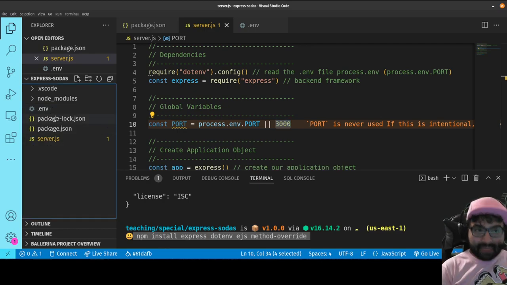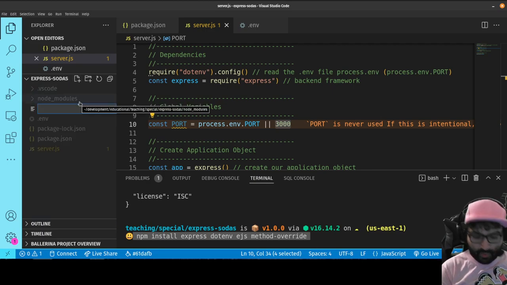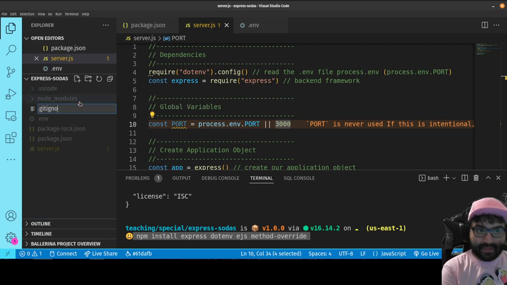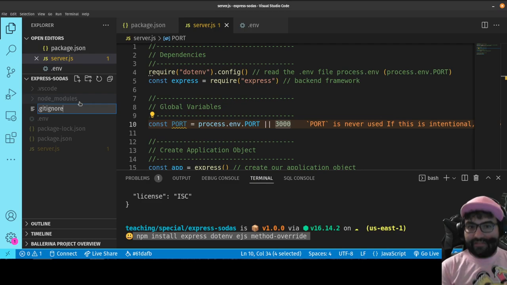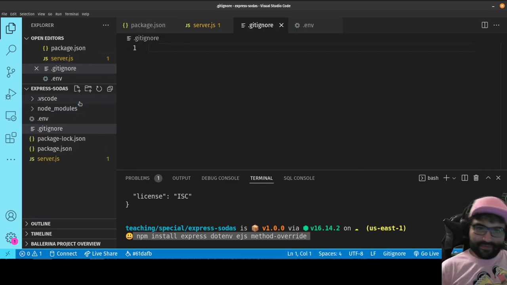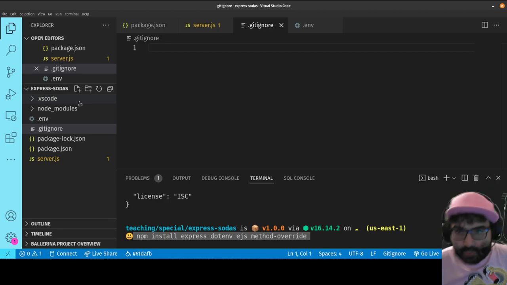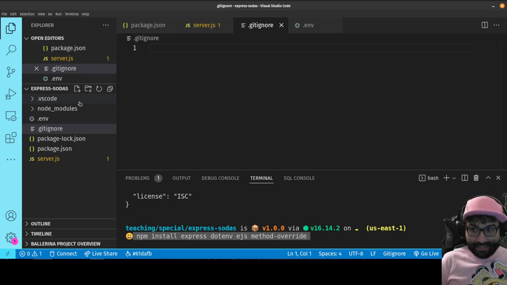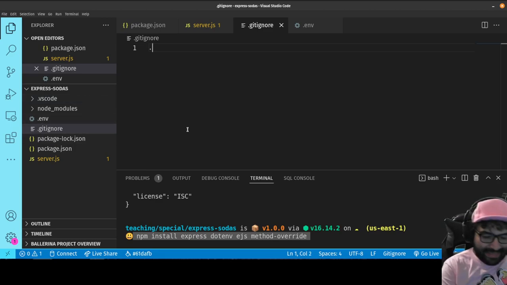The reason is that this file is not going to get pushed up to GitHub. I'm going to create a file called .gitignore, because generally .env is where you want to hide all your sensitive information, the information you do not want on GitHub, like database credentials. So you do not want this file pushed to GitHub. You add .env to your gitignore so that it gets ignored by Git. It won't get committed, and it won't be part of your repository.